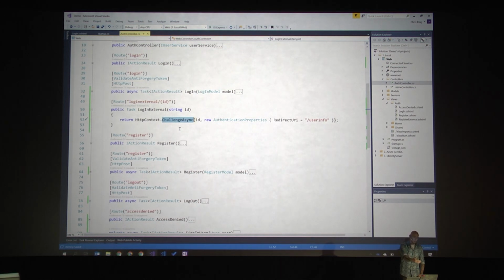Challenging a user to sign in basically in this case means, can you please redirect them for login with someone else? I really don't care, just sort it out for me. And I want you to do it using the scheme that is called ID. In this case, it's going to be Twitter or Facebook. And also, when you're done, can you please redirect the user to /userinfo on this page?